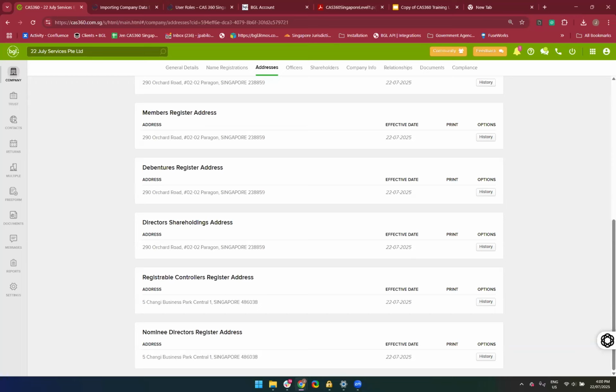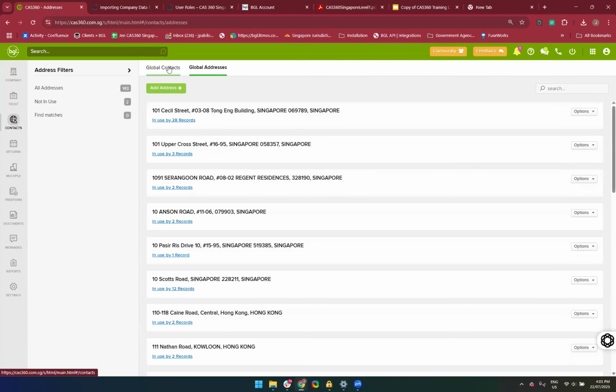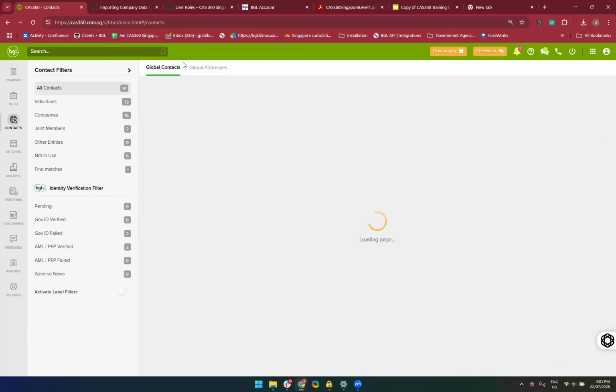Now, next we're going to learn how to navigate your contacts and addresses. In this section, page 63 in your manual as well, you can find and locate that. In your navigation toolbar, you can locate this tool called Contacts. Contacts allows you to manage the information of your contacts and addresses as well. So you've got two different tabs over here: Global Contacts and Address.